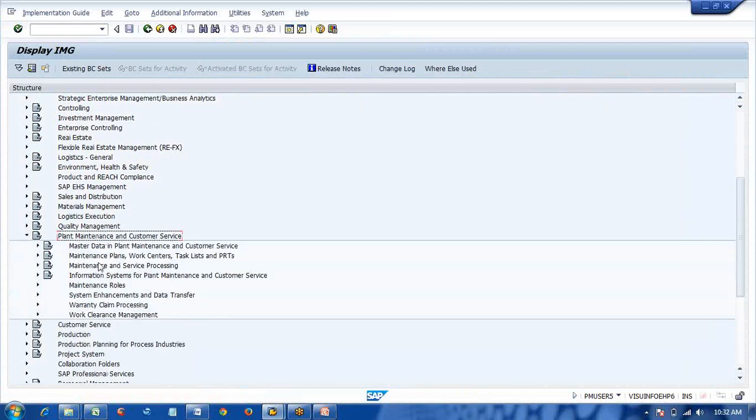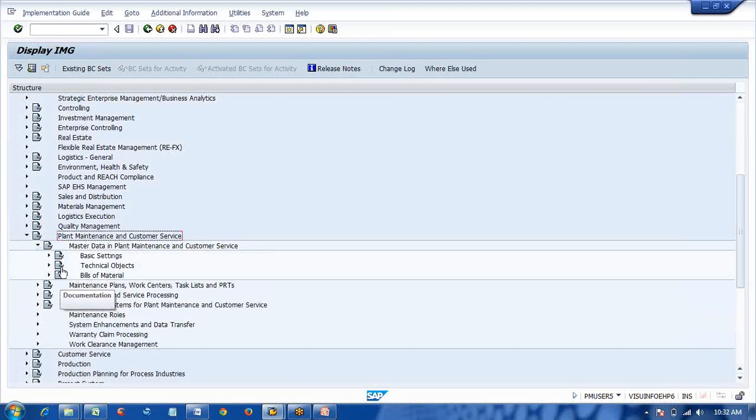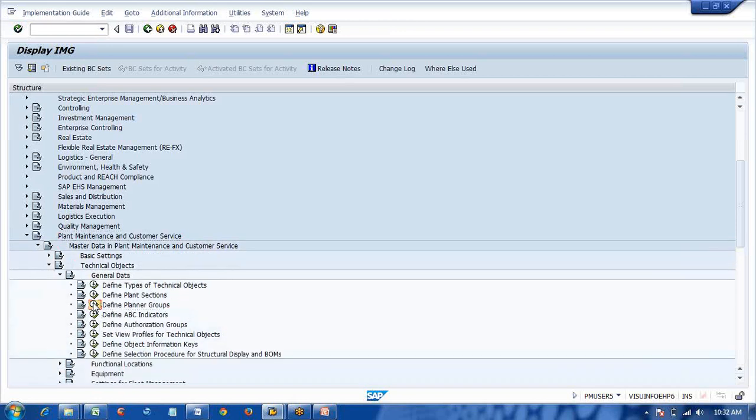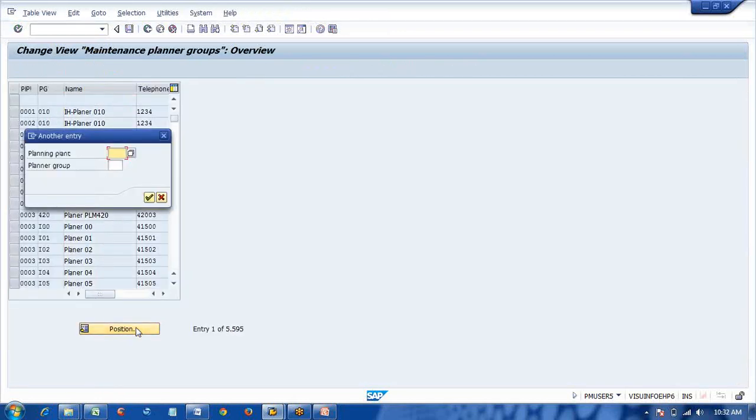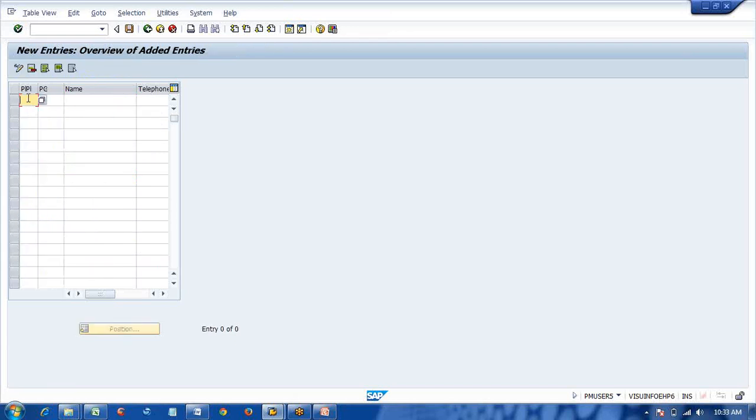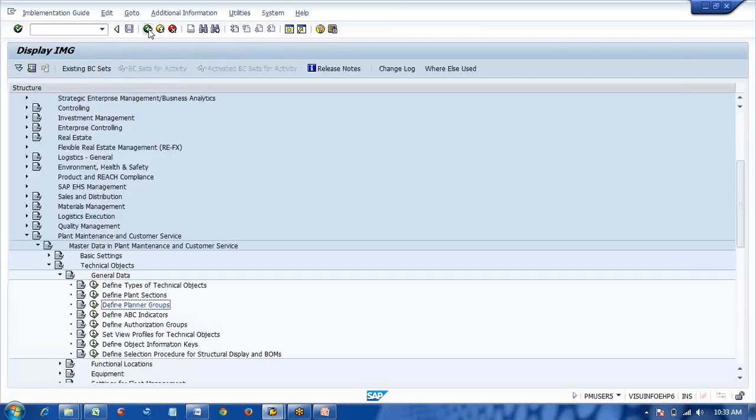Come to plant maintenance and master data, technical objects, general data, define planner groups. Click on this. I take the position of 1000 plant. Now you see there are a lot of planners available: Arun, Vamshi, Weber, Richie, Wenzel, engineer, mechanical engineer, electrical engineer, instrumentation, civil, mechanical supervisor, like this a lot of planners. If you want to create a new planner, just go to new entries and create for 1000 plant. You can create one more planner with a name and then save it. So that's how we can create the planner group.